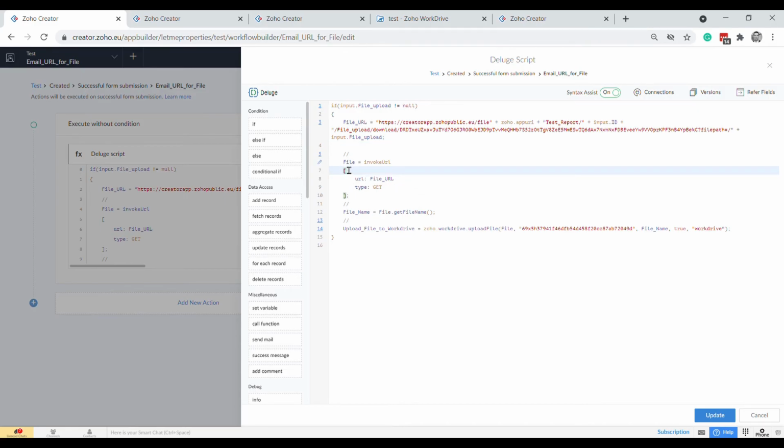So now we need to go and fetch the file from this URL. So we now have the URL that gives us access to that file. But inside Zoho, we have to fetch it, or invoke it. So we go File, Invoke URL, then this is the URL we want to use here, and we want to use the get type. And then once we have our file through this method, we want to get the file name. So we go file name equals file, from here, dot get file name.